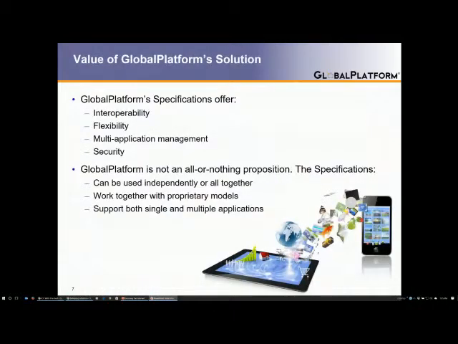So our specifications, we're an open standards body. The standards can be downloaded from our website free of charge. We offer interoperability, flexibility, a multi-application environment, and also security. Our basics is that we are a security-based organization, and our specs are based around that. How to make the compromise between security and usability? We strive to make it as usable as possible while maintaining the security that people need.